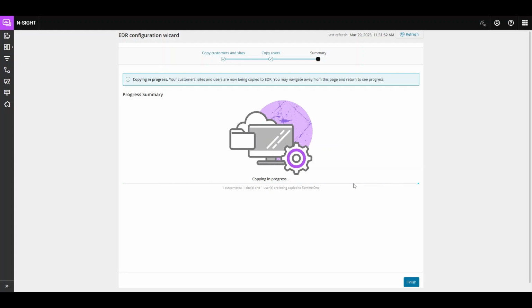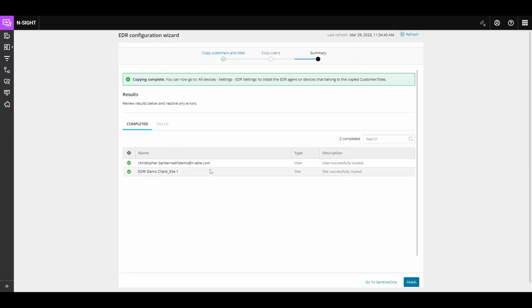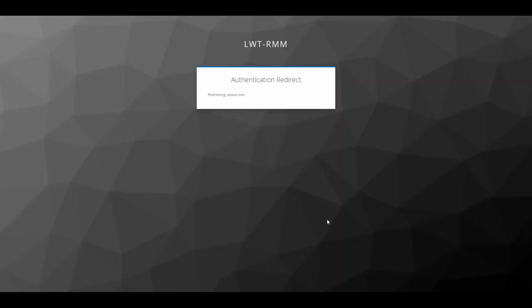Now that the mapping is in progress, we come to this screen where we can see all of the ones that completed, and if there were any that failed. We can then click either Go to Sentinel 1, or Finish at the bottom right. In this case, we'll click Go to Sentinel 1, and it will log us straight into the Sentinel 1 dashboard, with no logins required, as long as you've mapped yourself as a user.